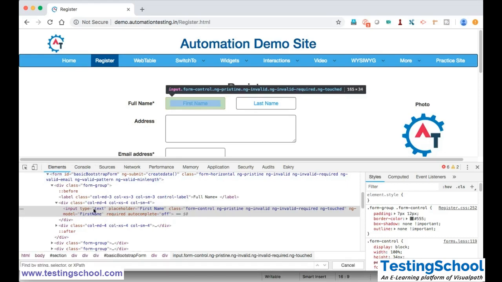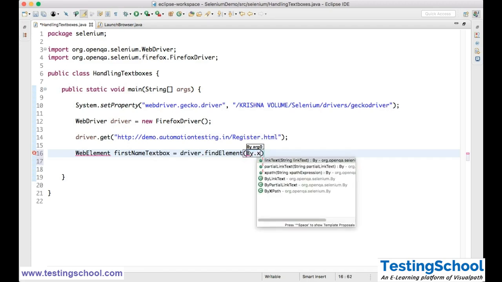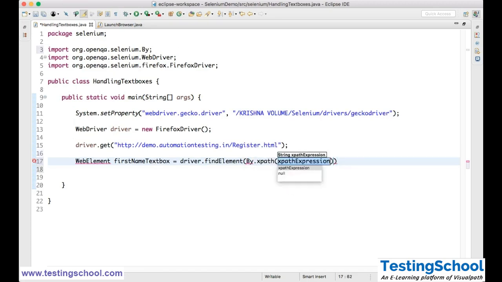Here the first name text box has placeholder equal to first name. We'll take an XPath. So web element, everything is a web element in Selenium. So WebElement first name text box equals driver dot find element by dot XPath. So we need to give the XPath. Before that, I'll import WebElement.